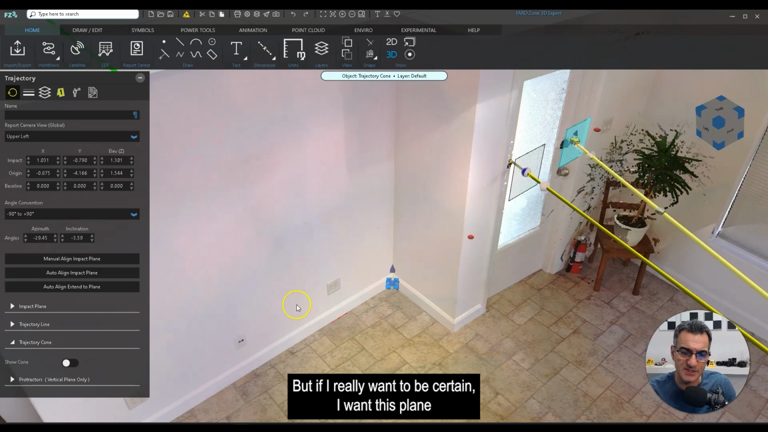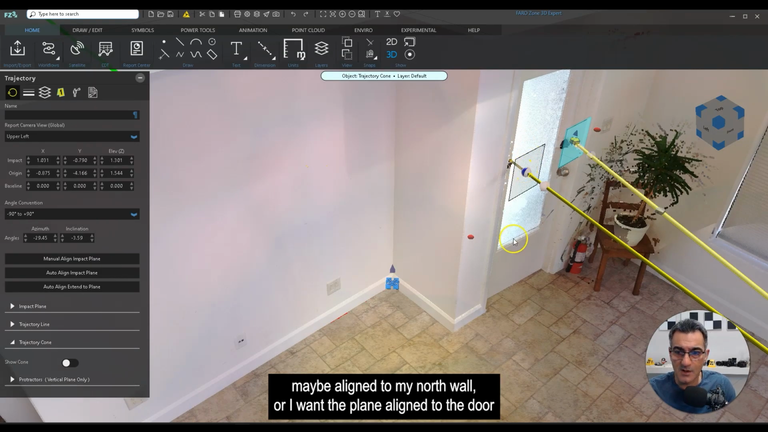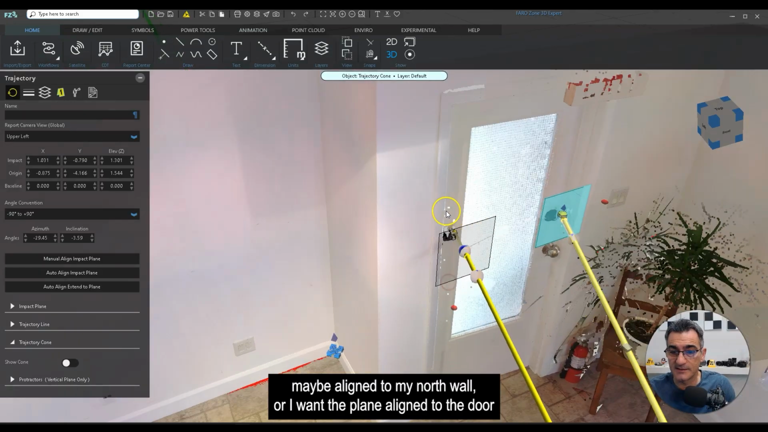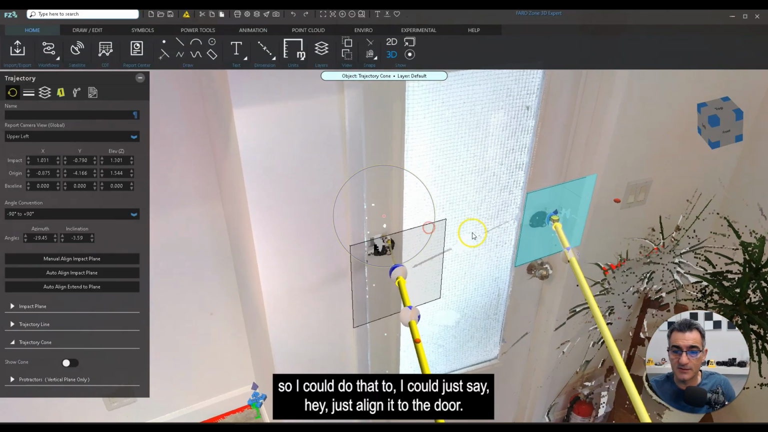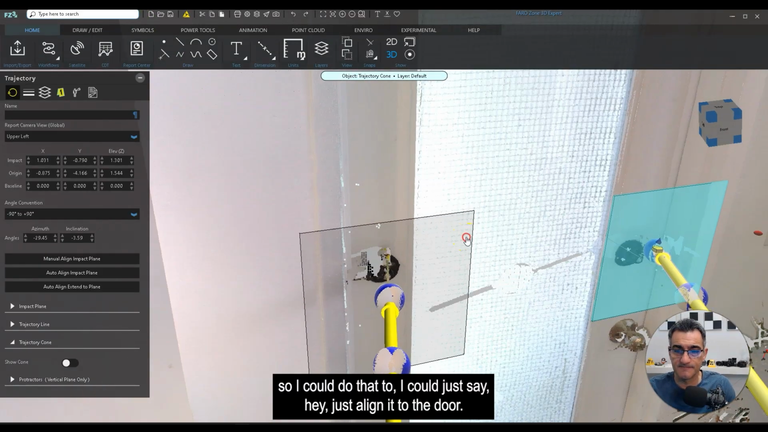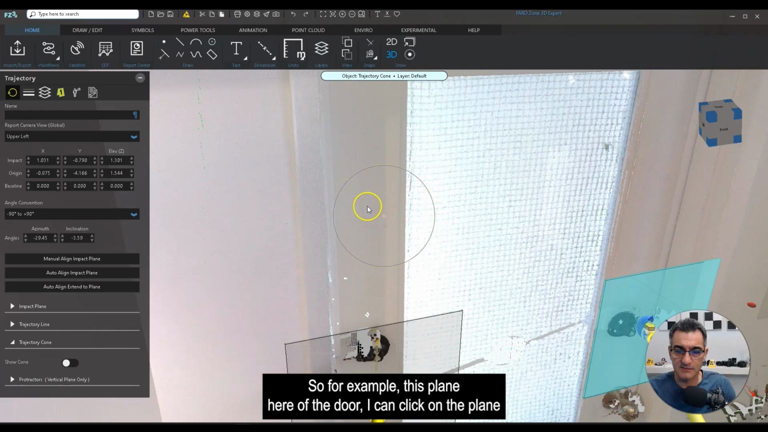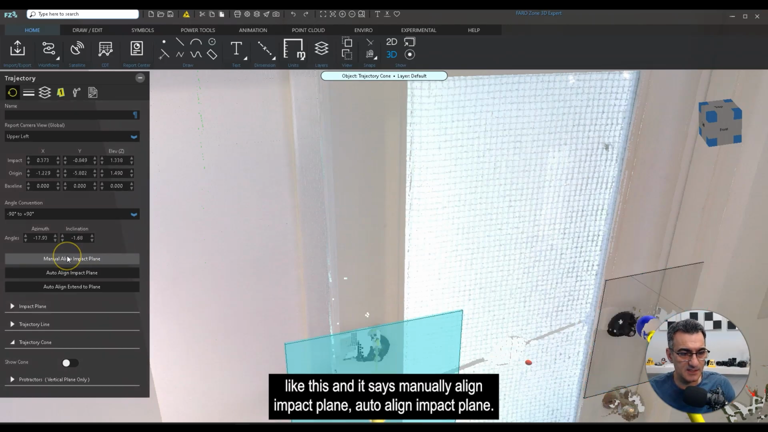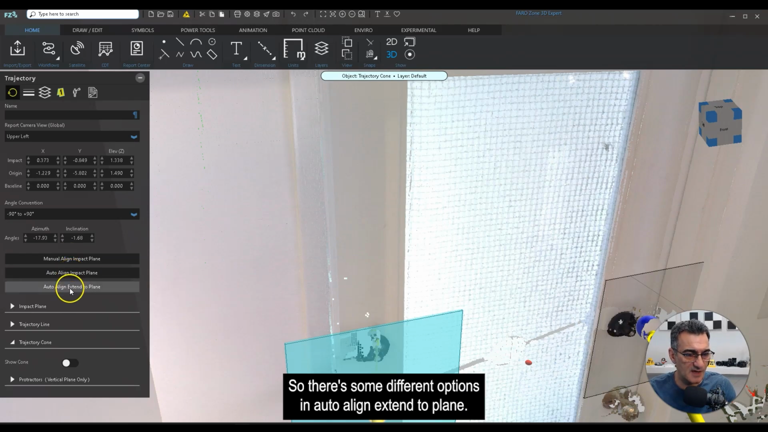But if I really want to be certain, I want this plane maybe aligned to my north wall, or I want the plane aligned to the door. So I could do that too. I could just say, hey, just align it to the door. So for example, this plane here of the door, I can click on the plane like this, and it says manually align impact plane, auto align impact plane. So there's some different options in auto align extend to plane. So let me show you this auto align extend to plane.